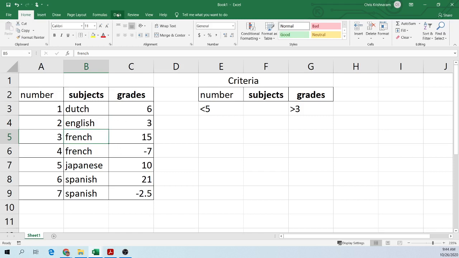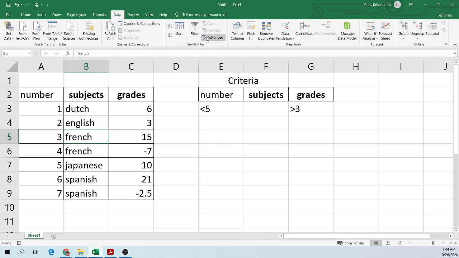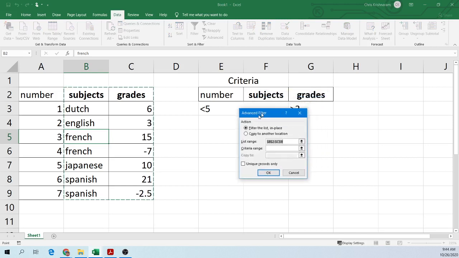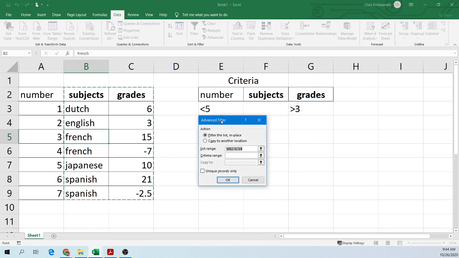So the next step is for you to go to data and select this advanced option. Now, this is where I was saying that I don't think Google Sheets has this option. So check in your Google Sheets if it has this advanced option, and then you will be able to carry out your advanced filter.